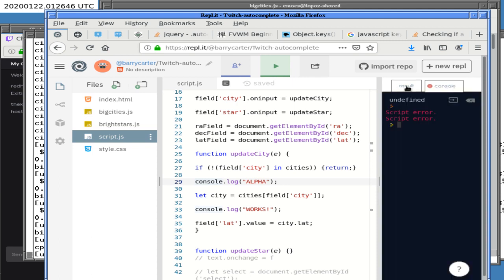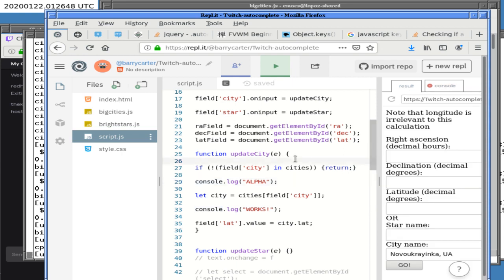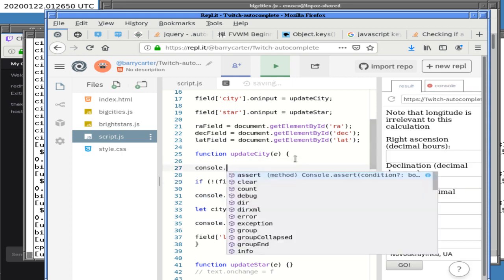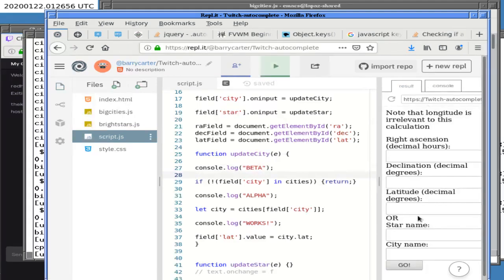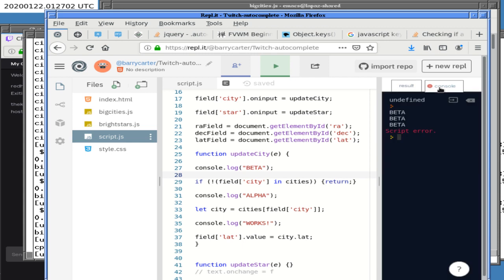Alright, script error is not getting us anywhere, so let's just see if it makes it to this point here. And we'll have to call it beta, because we're already using alpha. Okay. Interesting. Alright, so we do get there. And then it doesn't for some reason like this. Field city.